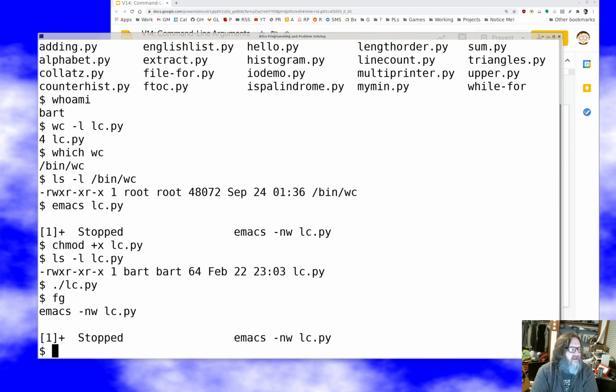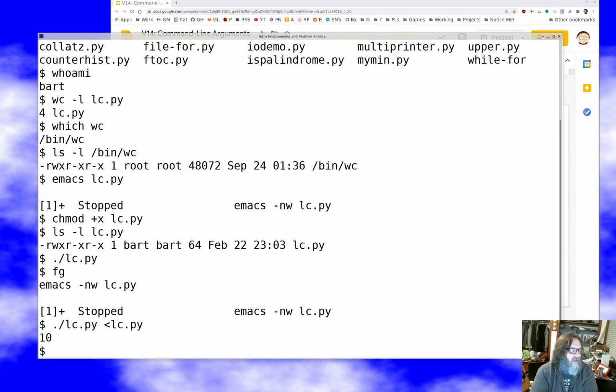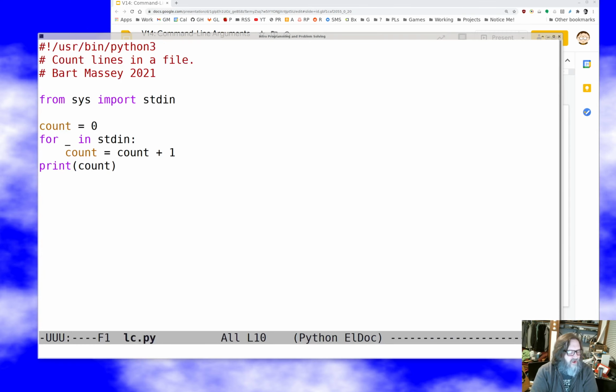So if I say ./lc.py less than lc.py, let's see how many lines long our program is. That less than there means hook standard input to this file. It could be anything. It could be ftoc.py. We don't really care, but we'll just count our own lines. And it says there are 10 lines. Is that right? Well, here we are on line 10. It's the last line, so that looks good.